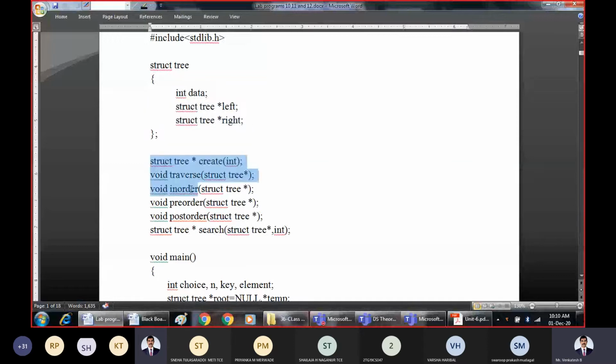We are defining these prototypes for all the functions we use in our program. That is create, for creating a binary search tree, and the traverse function, which in turn will call the 3 types of traversals: in-order, pre-order and post-order. For all the traversals, we are passing the root node itself as a parameter. For that purpose, we are receiving root as the argument. The formal parameter here is of type struct tree star, because we are receiving the address of the root node for traversal.